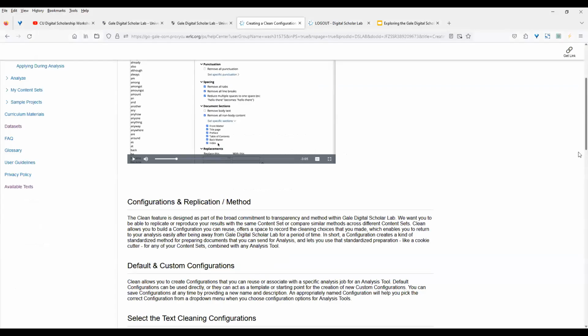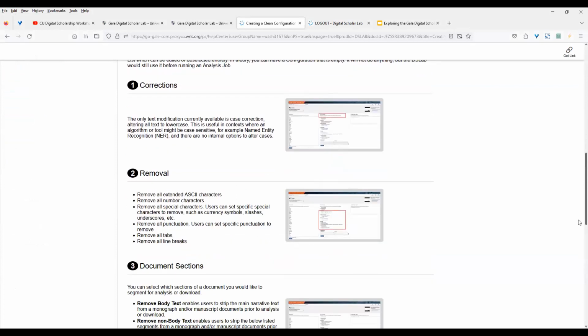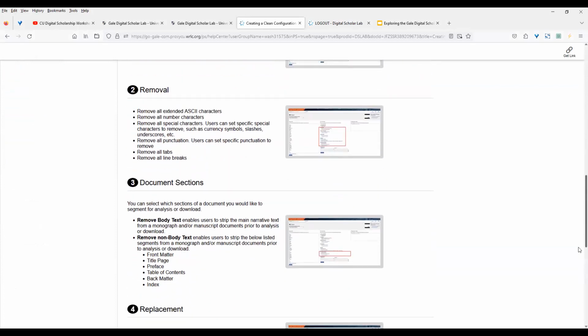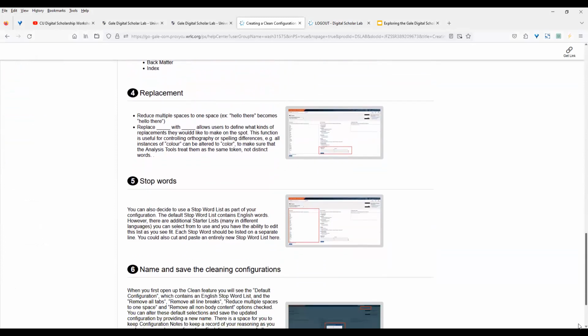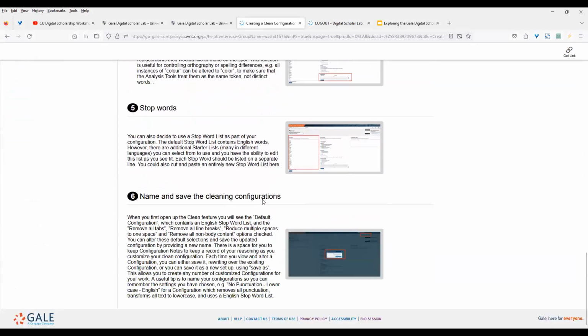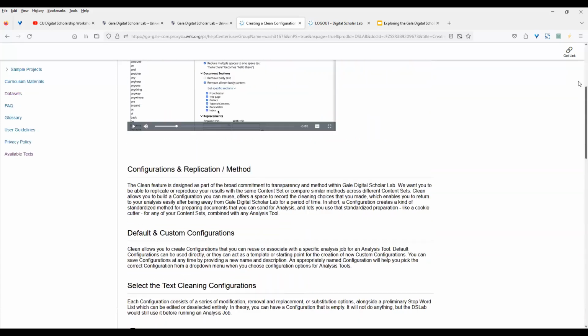So that is a lot of the ways you can do that: replacements, stop words, and then at that point you want to name and save the cleaning configuration.